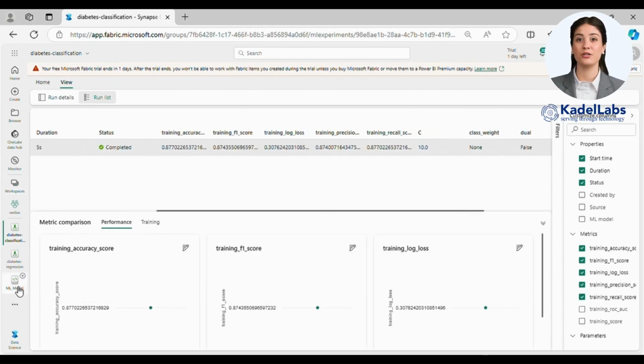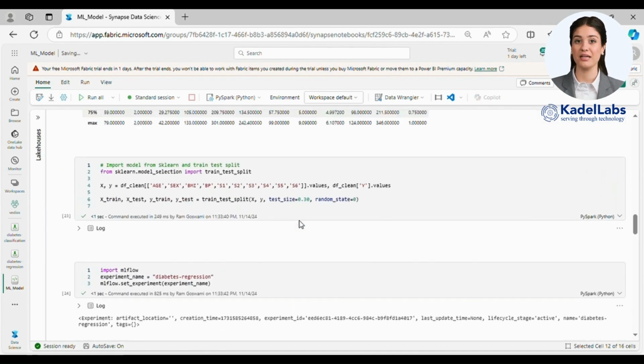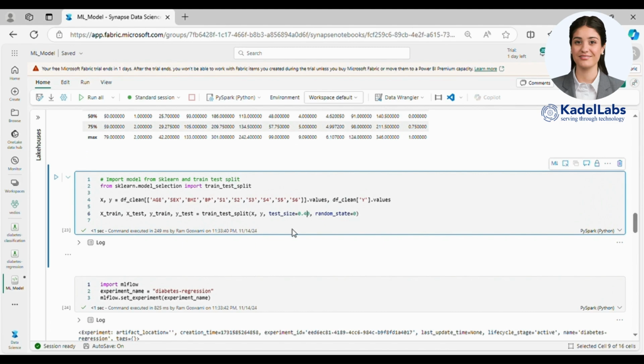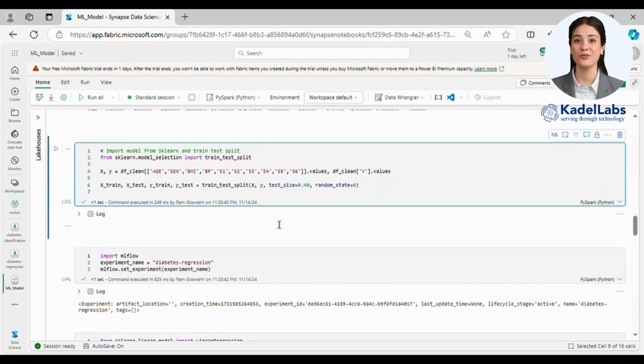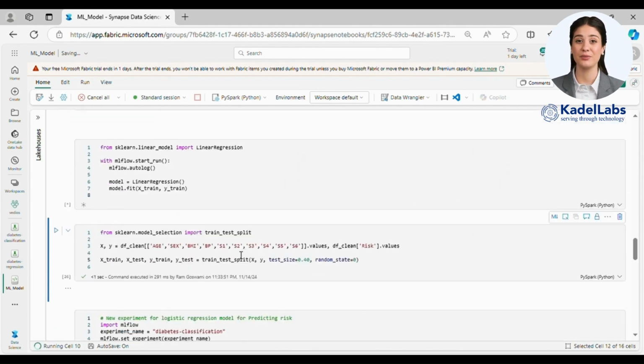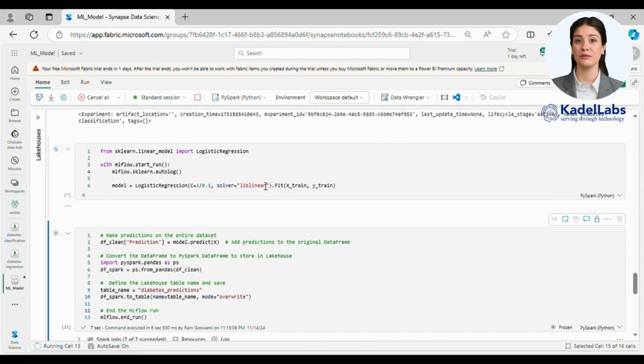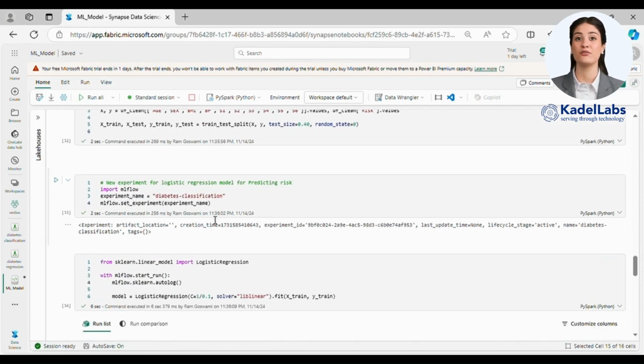To further refine our models, we modify the test size for the logistic regression experiment and create a new version. This enables us to compare the new version with the previous one and select the model that delivers superior performance. The same process is repeated for the linear regression model, ensuring all relevant cells are rerun.